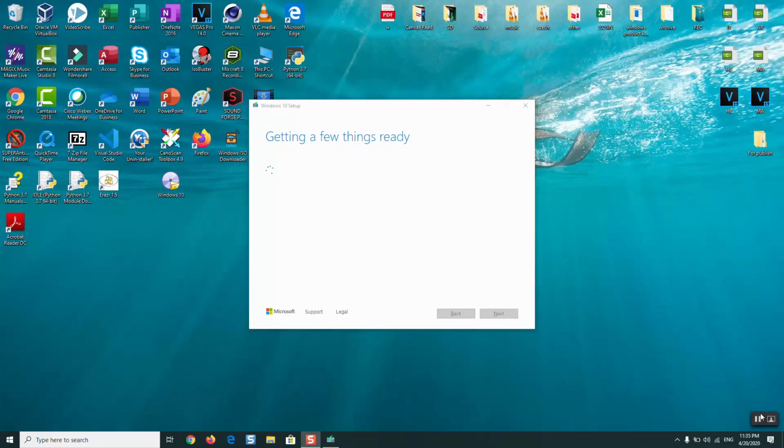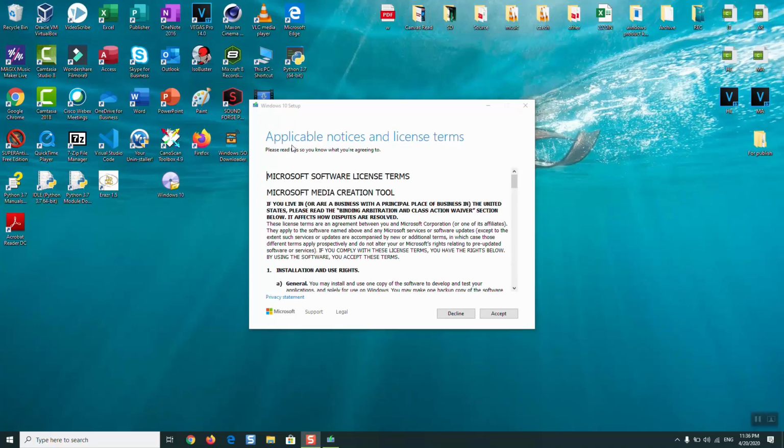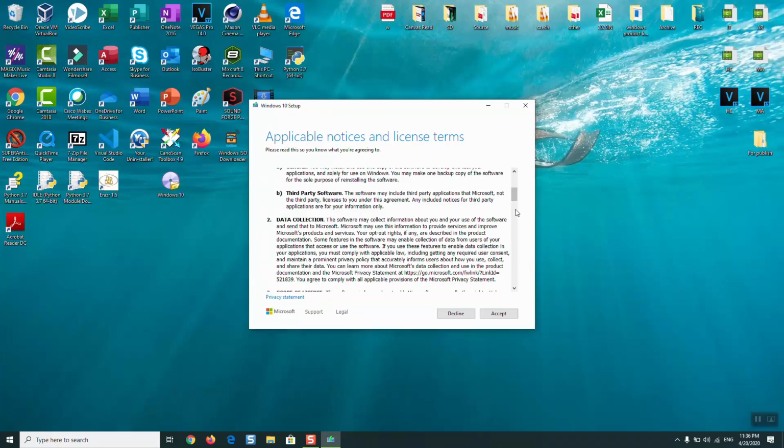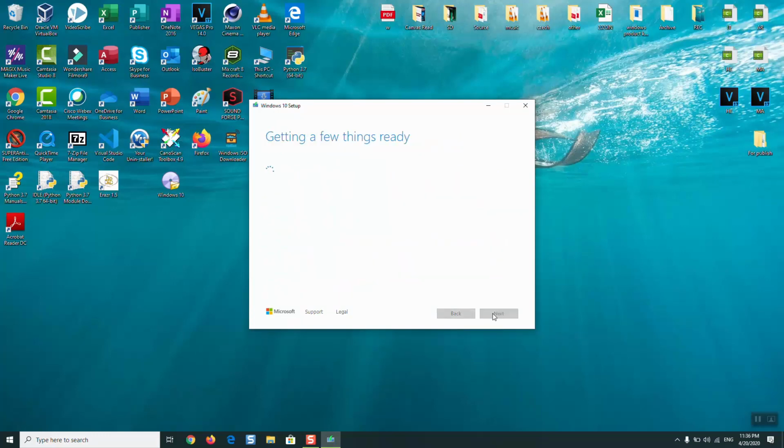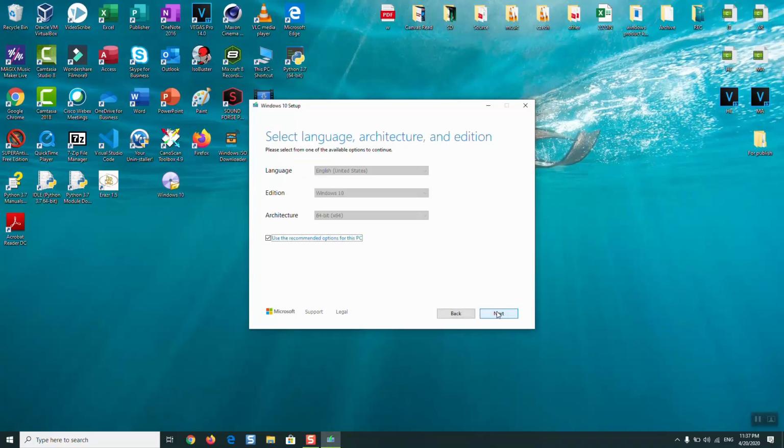Once this operation is completed, you will see the applicable notices and license terms. You can go through and read the complete license terms, or you can just click accept. You will need to wait again a few seconds to 1 minute until the next step is loaded, and there we will be able to select what we want to do first. So the next step will be that we select create installation media and click next.